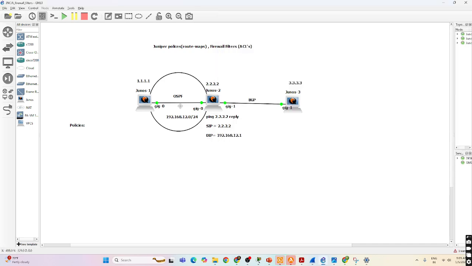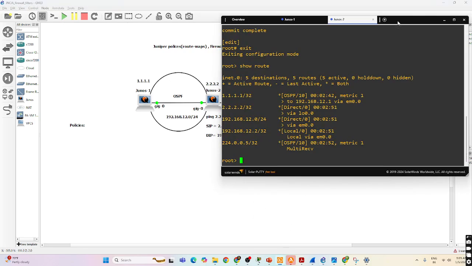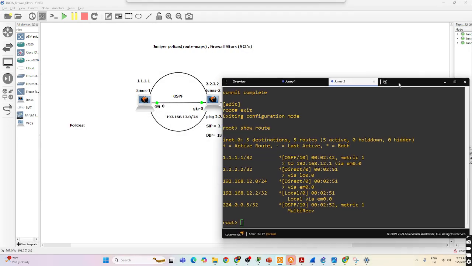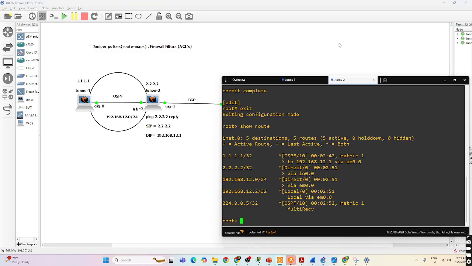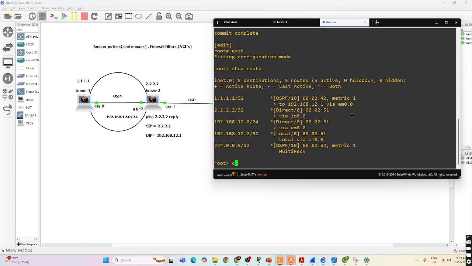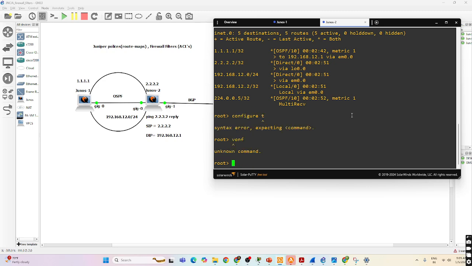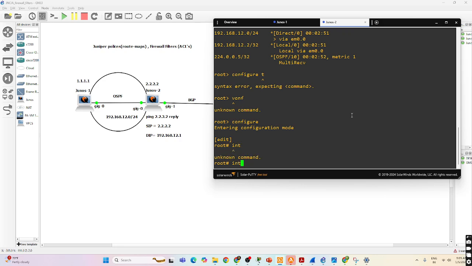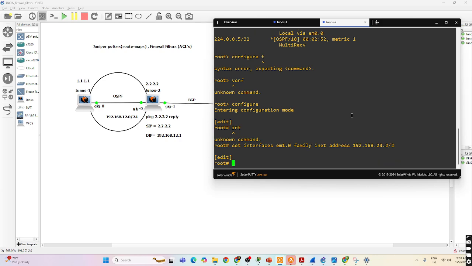One more thing. I have configured OSPF between Junos 1 and Junos 2. Let's configure BGP now between Junos 2 and Junos 3. I'm on Junos 2 now. Configure terminal, sorry, config. Set interface em1.0 family inet address. What is the address here? 192.168.23.2/24. What? It's 24. I need to delete the above one.